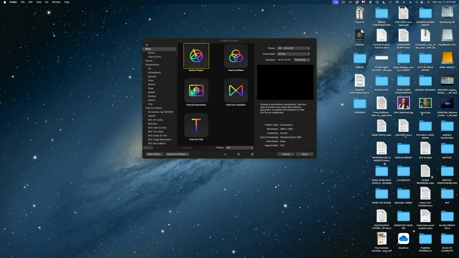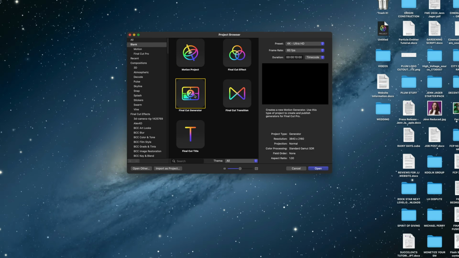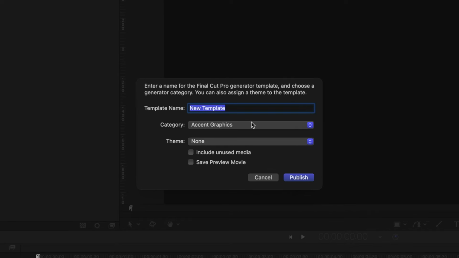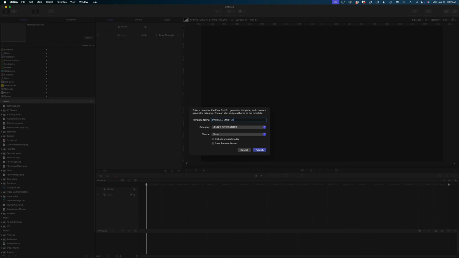Okay, enough chit chat. Let's just dive right into it. So here are my project settings. I'm going to make this a 4K project with a 60 frames per second frame rate, and my duration is 10 seconds. And we are going to make this particle emitter a Final Cut generator. All right, let's hit open. And I'm going to save this in my Jenn's generator category, and I'm going to call this particle emitter.